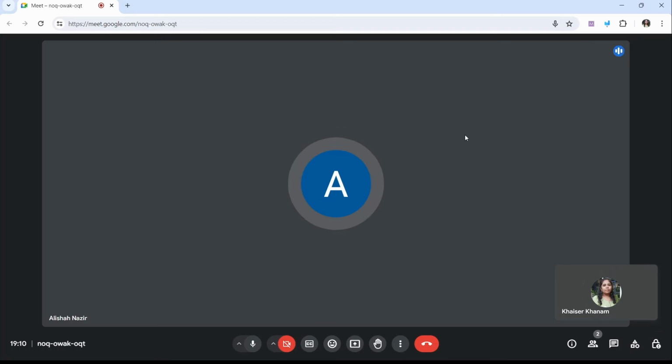There are two types of list, unordered list and ordered list. Okay, we have another type, that is description list. Total three types. Can you just share your screen? Create one folder and share your screen.